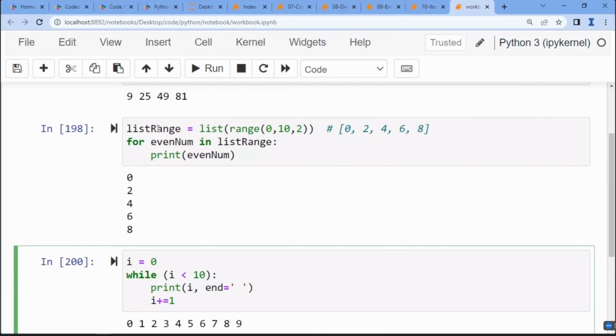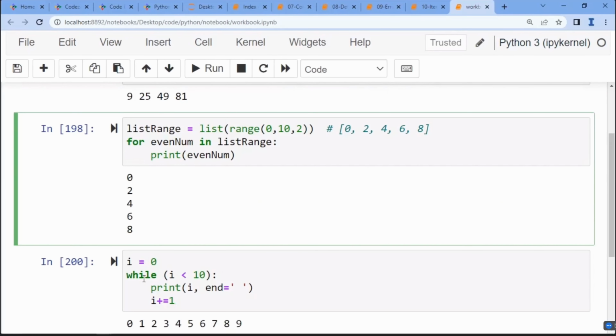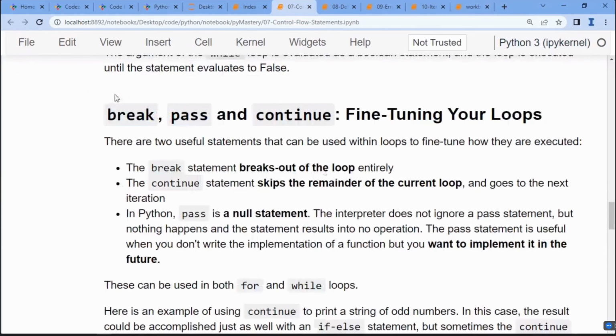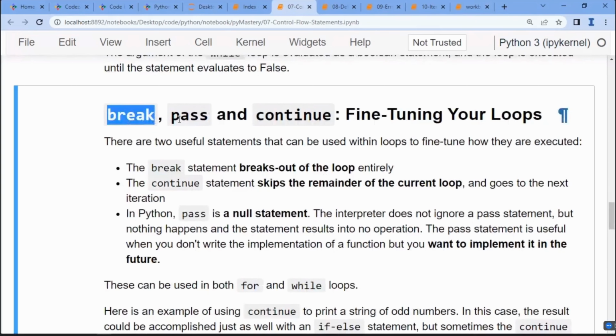Now, these are the two major loops that we can understand in Python: one is the for-in loop and another is the while loop. There are also these keywords we need to understand: break, pass, and continue. These keywords are associated with loops, and you can also use them in if conditions, which is fine, but their major usage is in loops, to break the loop or fine-tune the loop.